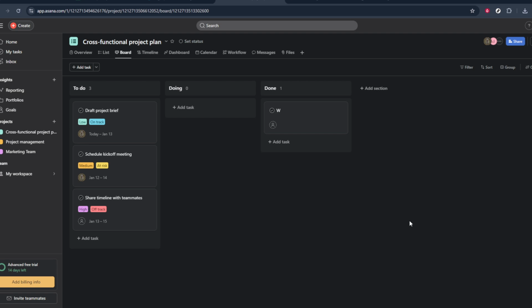For example, you might prefer a board view for a Kanban style workflow, or a list view if you like a more traditional task list. Take a moment to select the view that best matches how you like to work.